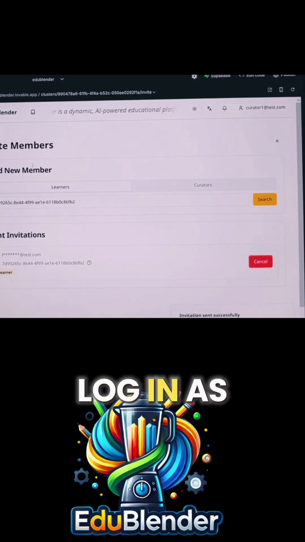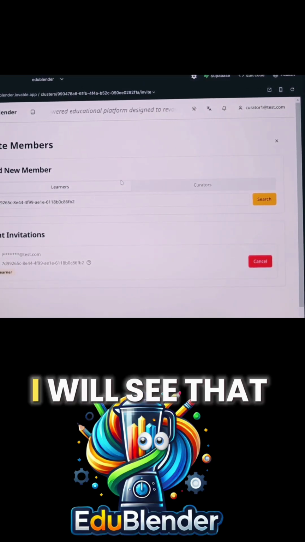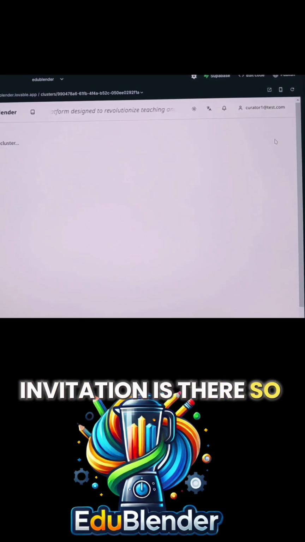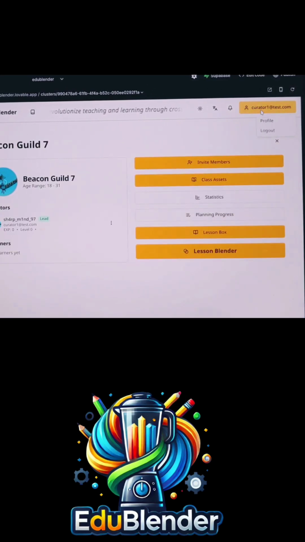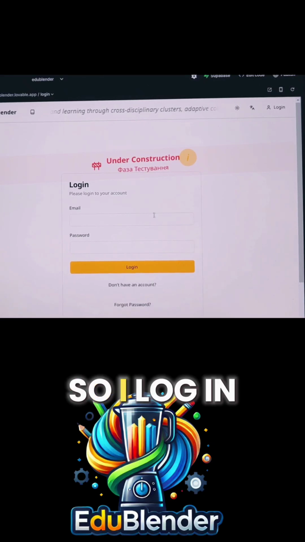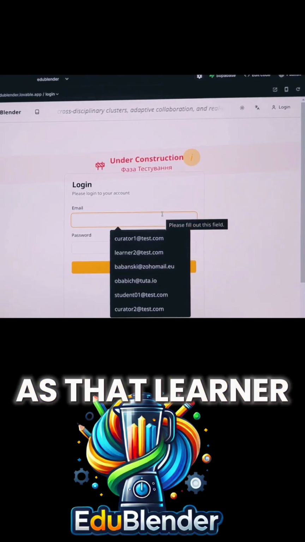So then if I log in as that learner now, I will see that the invitation is there. So let me try that. So I log in as that learner.